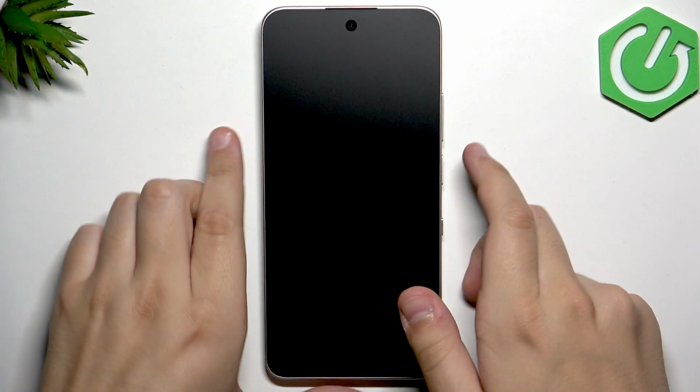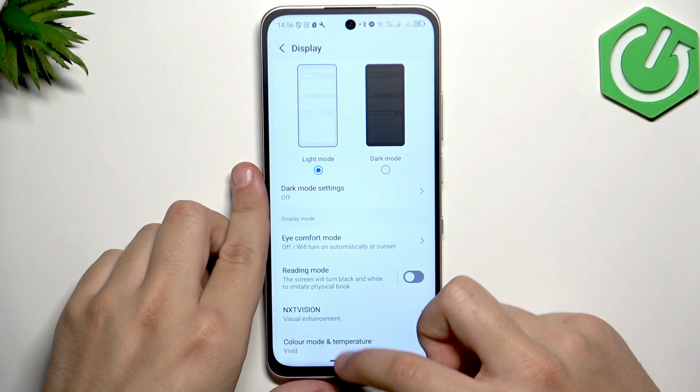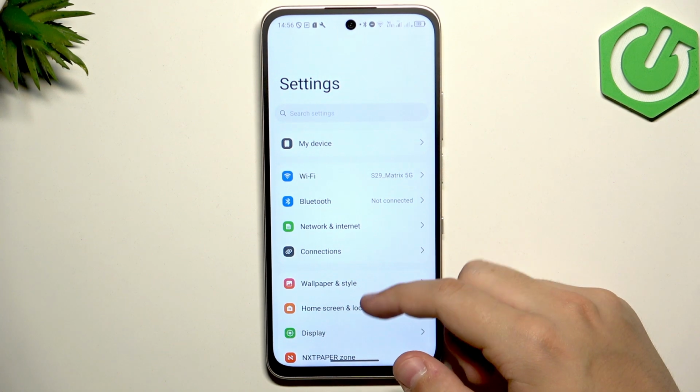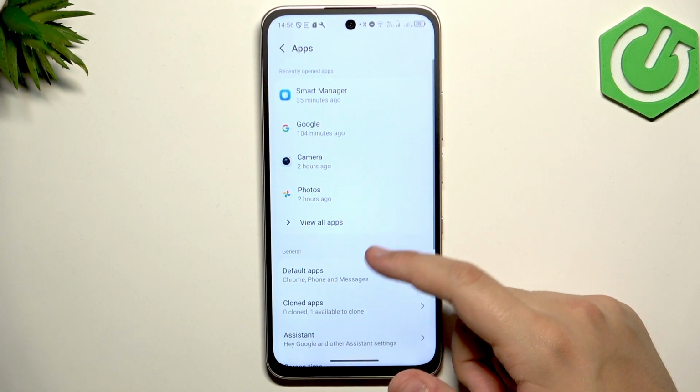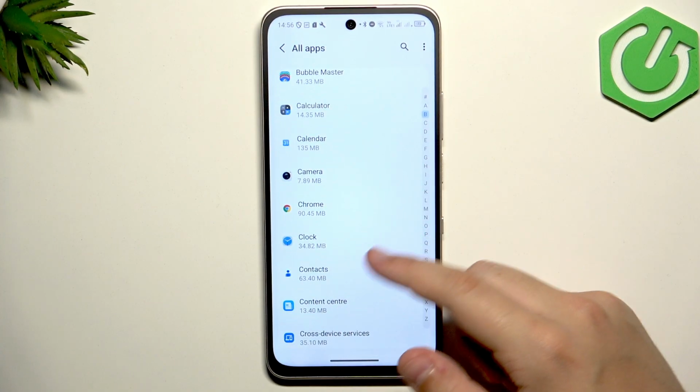We can do that by unlocking our phone. Once we unlock our phone, we're gonna go to settings. So I'm already in the settings here. We're gonna scroll down to apps and click on apps. Now here we can click on view all apps and select the app that's crashing for us.